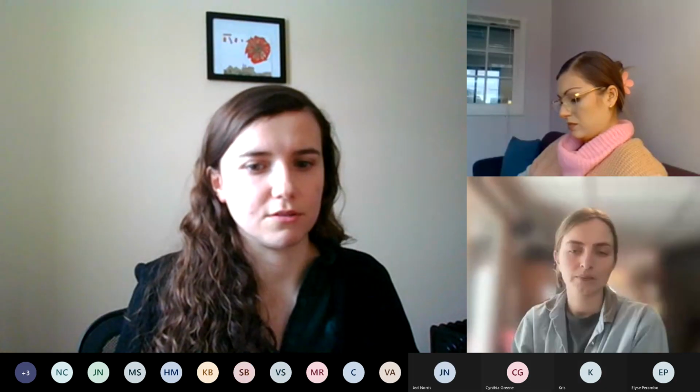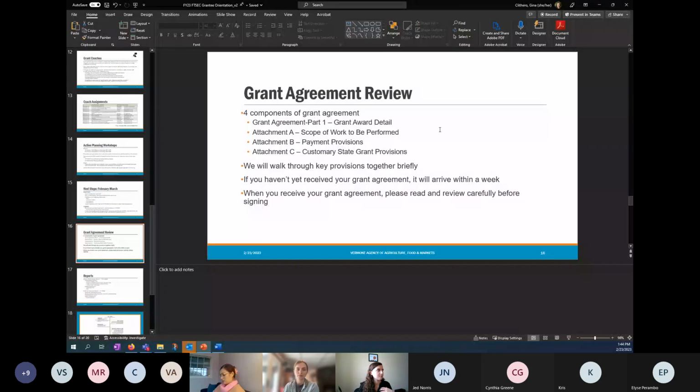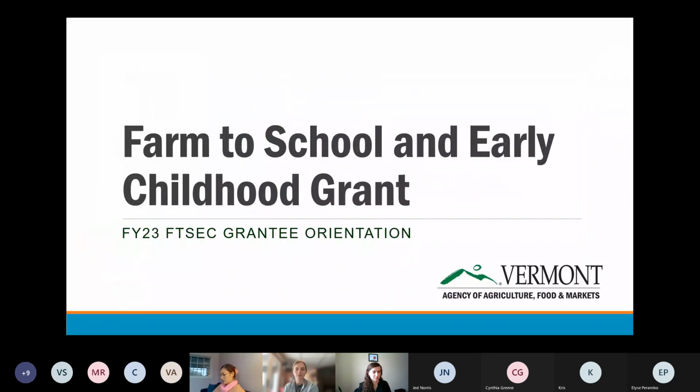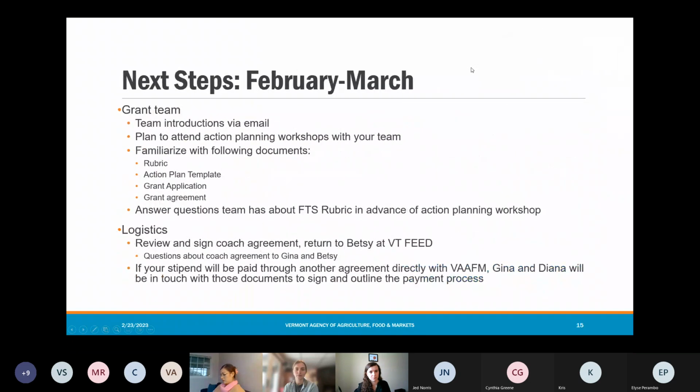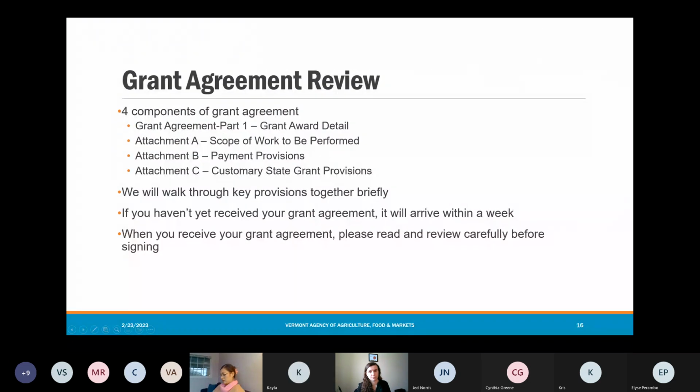Okay, that is the overview that I have on the grant agreement. And I'm going to jump back over to the slideshow now and open it up for any questions about the grant agreement at this point. Okay. Not hearing any now. They might come up as you get your agreements in hand and are reading through them. So feel free to reach out with questions that emerge.